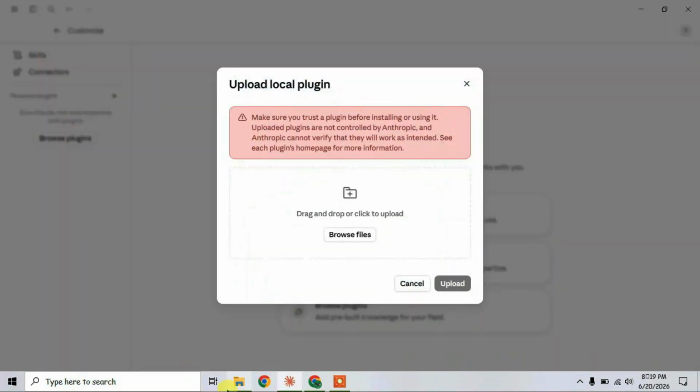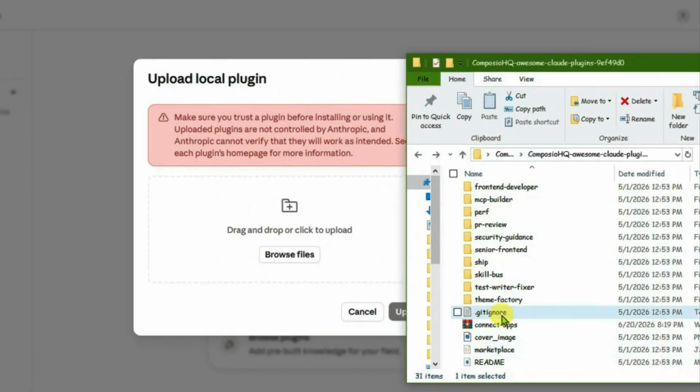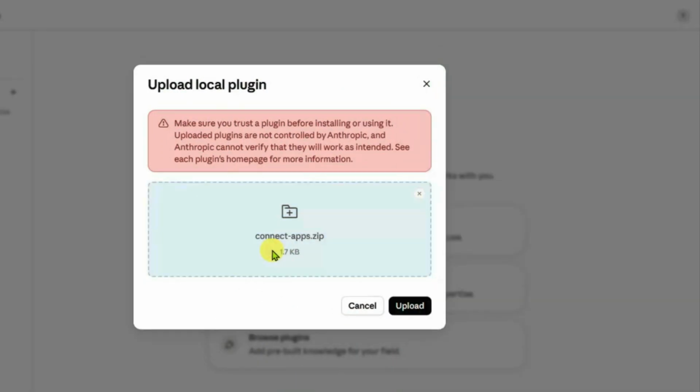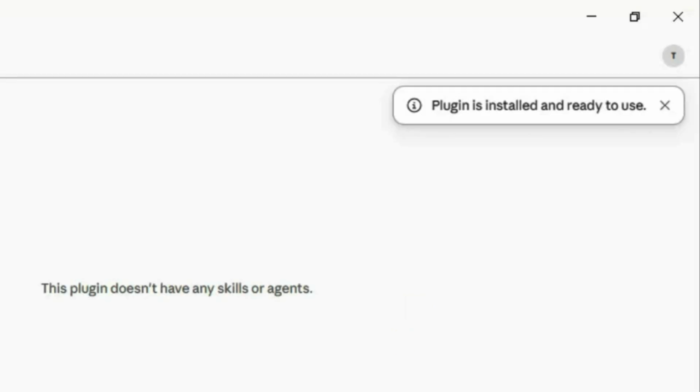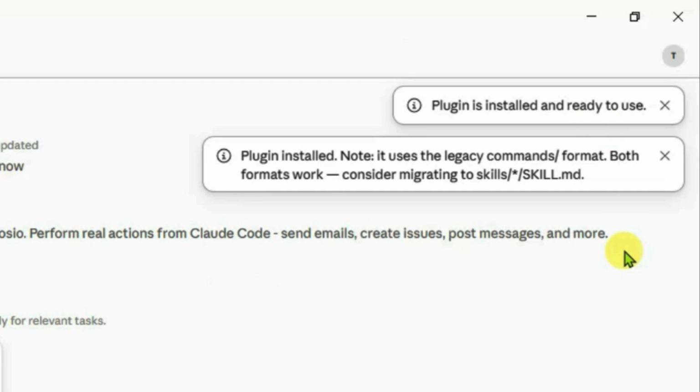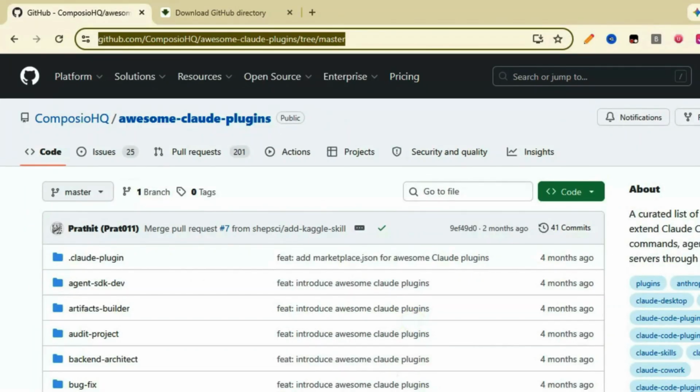Go back to Claude app, bring the window once again, drag it to right, and drag and drop the plugin folder here and just upload. Thus it works just like here. We have successfully installed the third-party plugins to Claude app. These plugins were from this repository, Compose.esq. Link of this GitHub repository will be given in description.